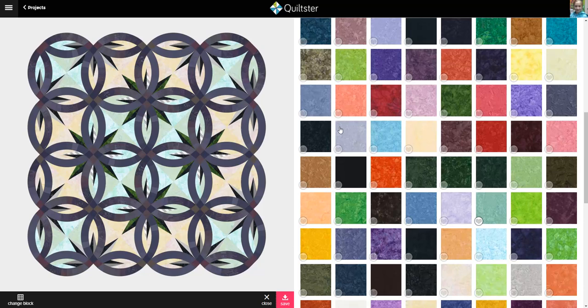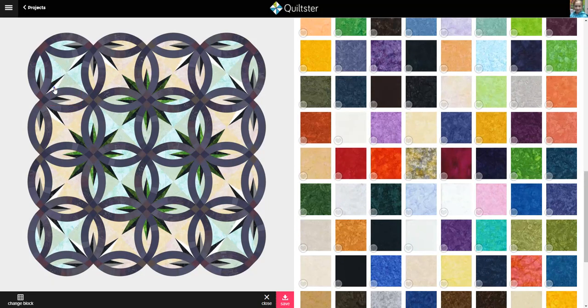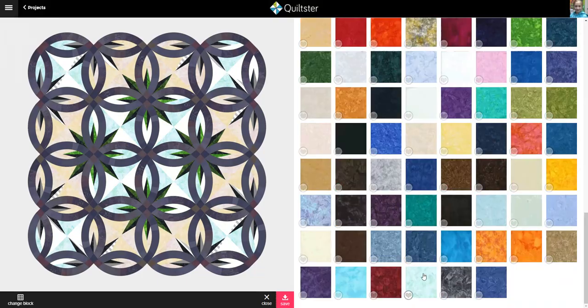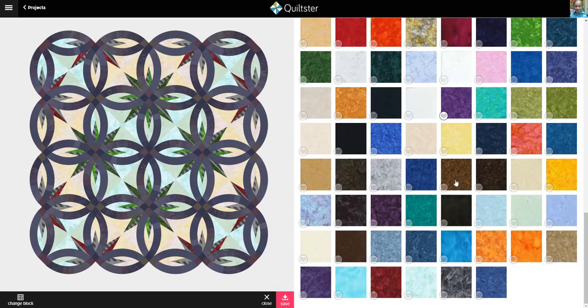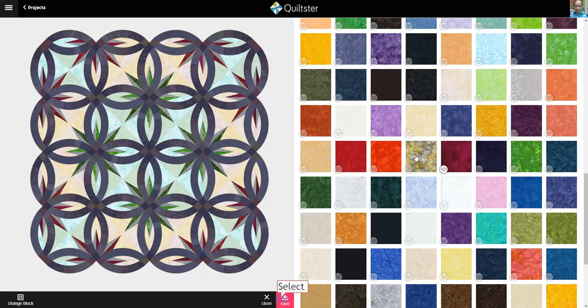I'm going to try and go with some bright greens. And then on the outside here, I'm going to choose like this wine, nice red wine colors. I'll go with this ruby. Okay, so now we've got our background colored.